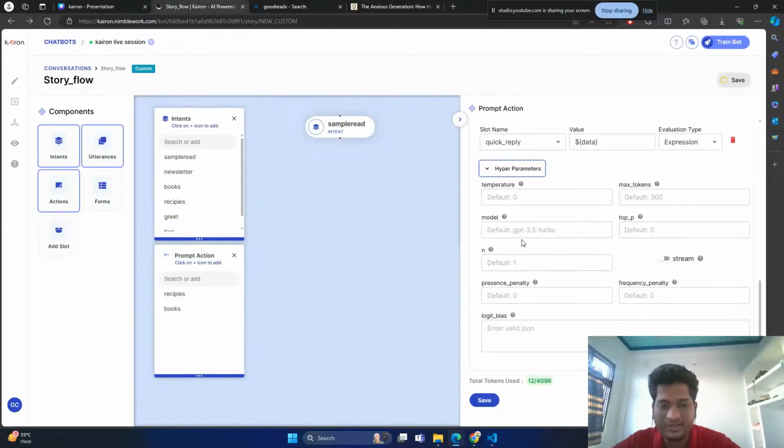As for N, this is how many different response options are generated by the model. The stream is if you want the reply to be instant or you want it in a stream of text. If you want the response as a single response, you just keep it disabled. Else if you want it as a stream of text, you keep this enabled.